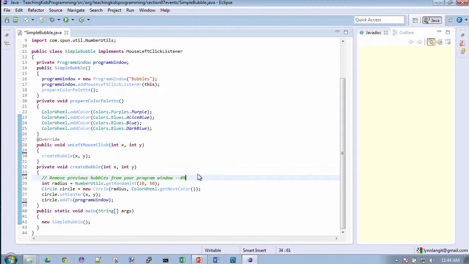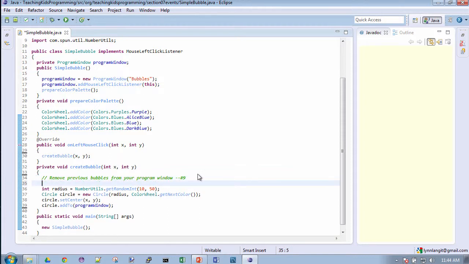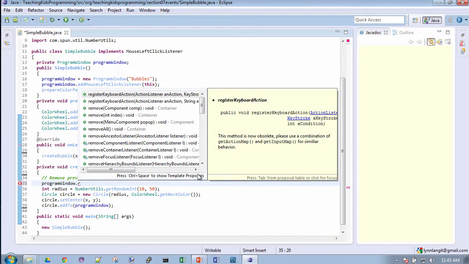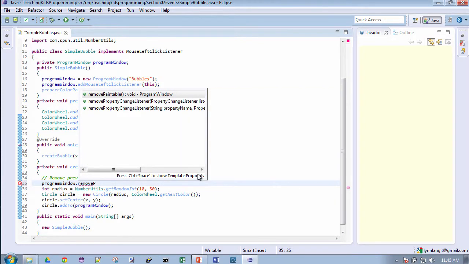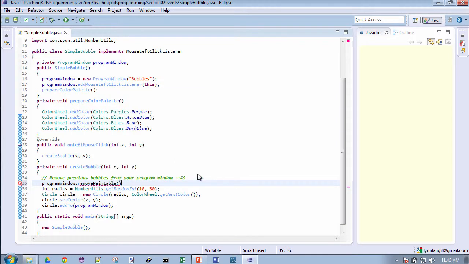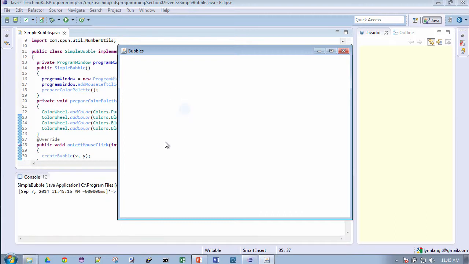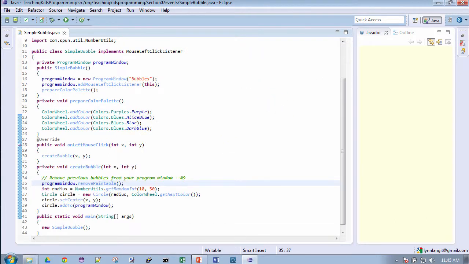Only one step left. We just gotta remove all the previous bubbles from our program window. Again, we're going to use the noun, program window, and tell it to remove the paintables, because these circles that we painted are paintable. Let's try it out. Great job, we can get rid of line 9.